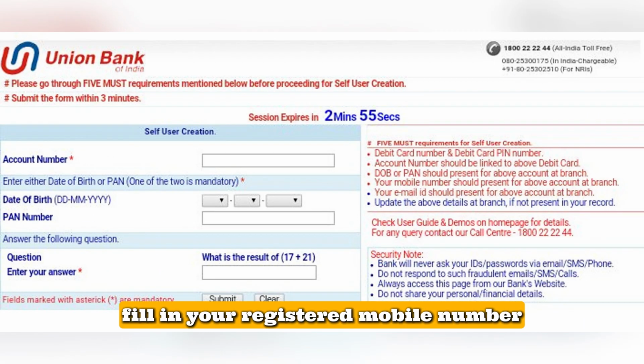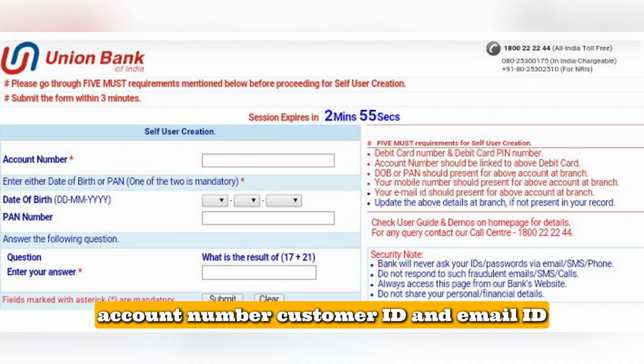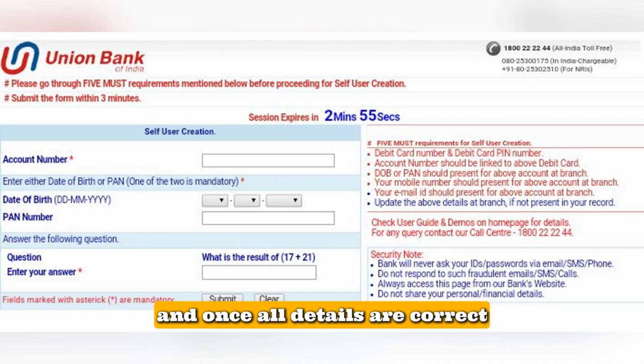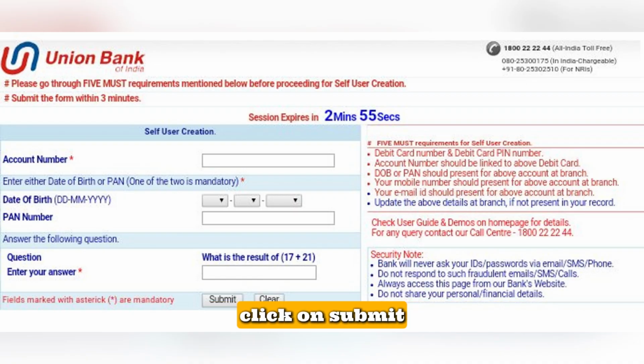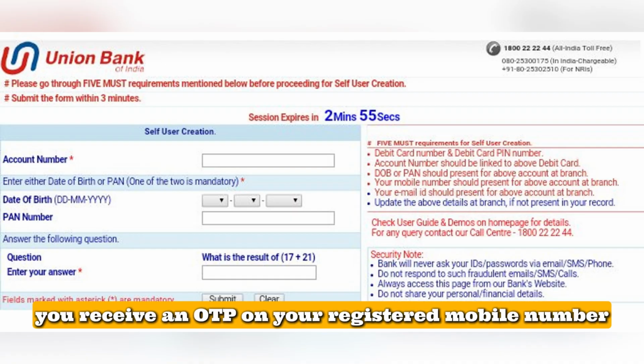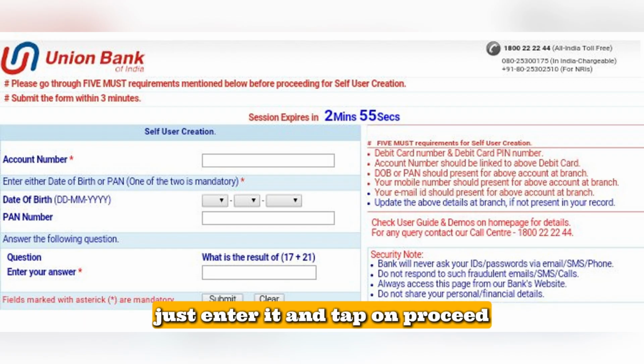Fill in your registered mobile number, account number, customer ID and email ID, and once all details are correct, click on Submit. You receive an OTP on your registered mobile number. Just enter it and tap on Proceed.